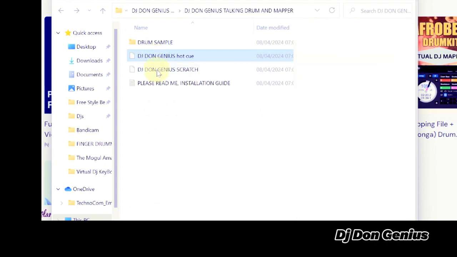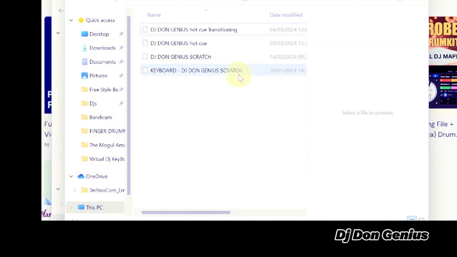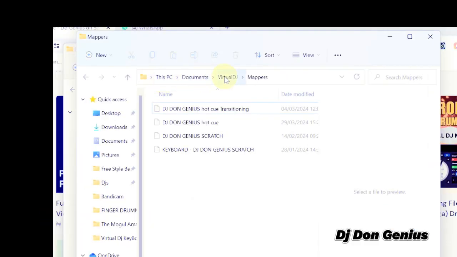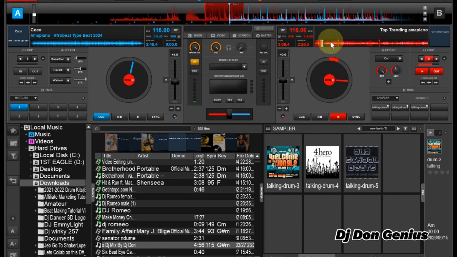The next thing you have to do is copy this mapping file, these mapper files, into this very particular folder in the Virtual DJ software, the Documents folder. You go to your Documents, VirtualDJ, Mappers, and you paste them here, which enables you to use the finger drumming effectively. Come back to your Virtual DJ user interface, go to settings at the right-hand corner here.